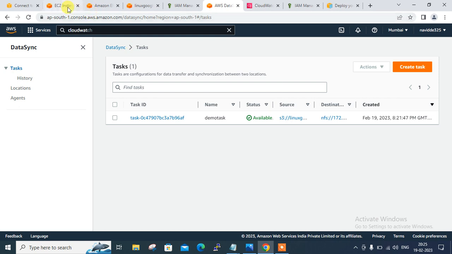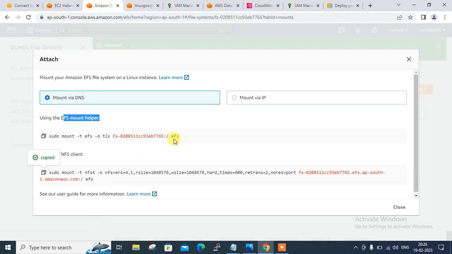Yeah. Now I'm going back to the EC2 instance. I will run the same command, but before that, let me create an EFS folder with mkdir efs, because this is the mount point, right?